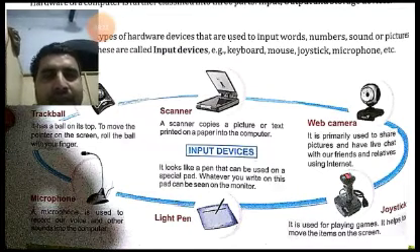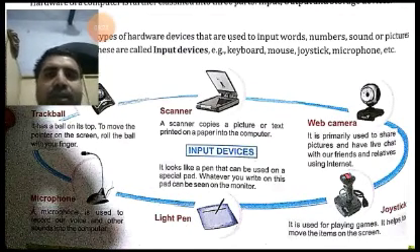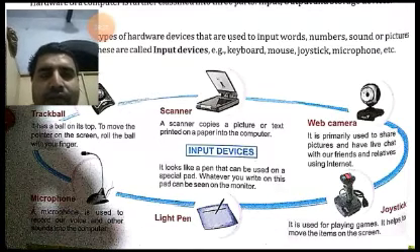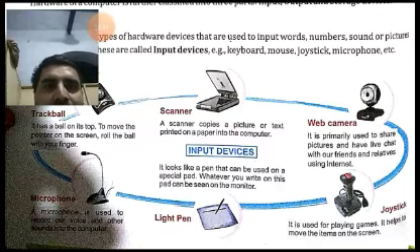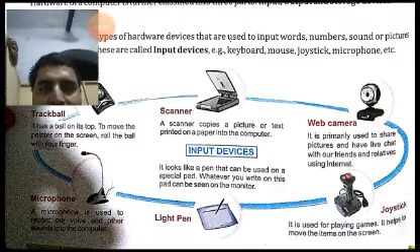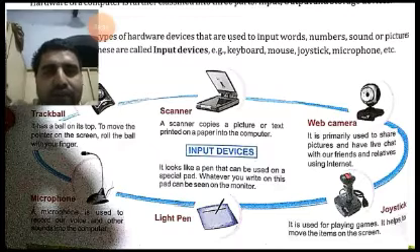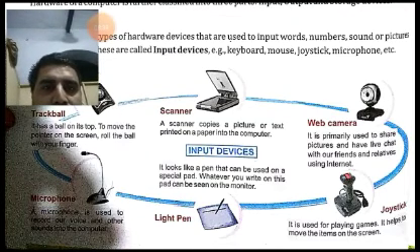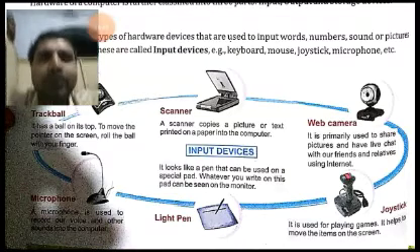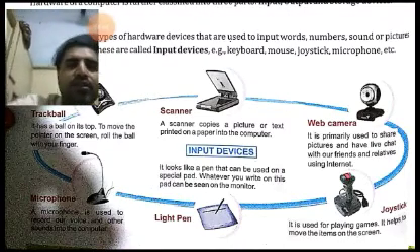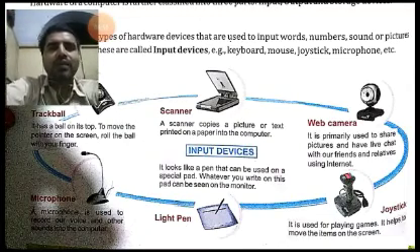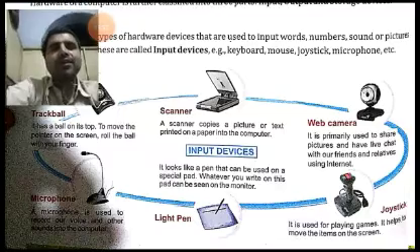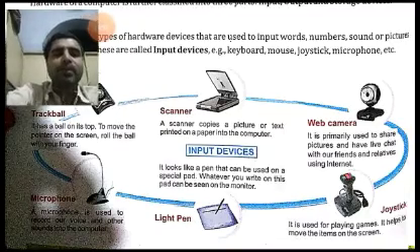Then a very common input device is the microphone or the mic. What is a microphone? A microphone is used for recording our voice and inputting that voice into the computer. A microphone is used to record our voice and other sounds into the computer. The microphone will receive our voice or any sound, and it will record and save that sound into the computer.